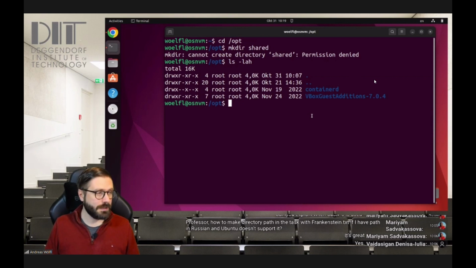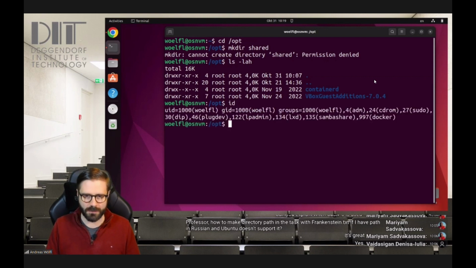So the question might arise, is the Wölfel user currently in the root group? Let's see. You can find this out by just executing id. And here you have your user ID. I mean, your user is Wölfel, you should know that. Your user ID is 1000. There is a group Wölfel with the group ID 1000.